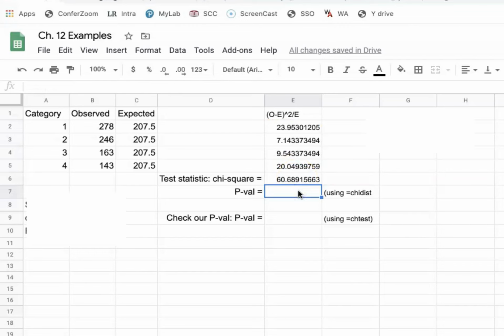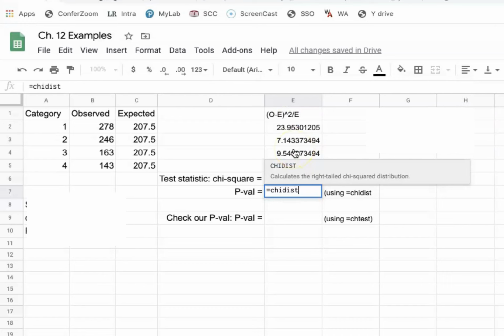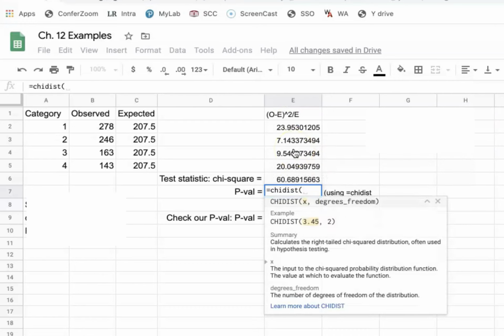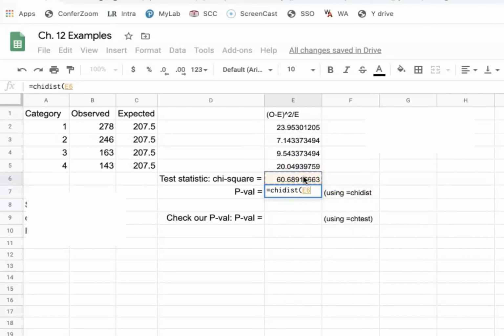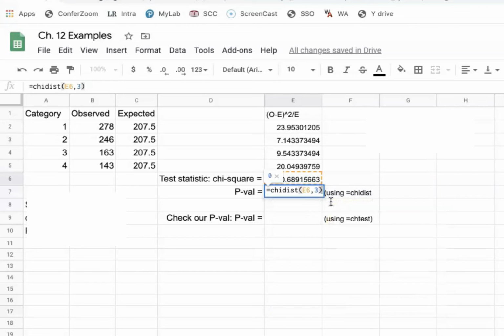I can get the p-value using the chi-distribution function, CHISQ.DIST, so equals chi. You can type in dist. I'll do that this time, since I think last time I clicked on the list to select it. I get an instruction saying to put in your chi-squared value, so I click the cell that has the chi-squared value. Then I need a comma, then the degrees of freedom. The degrees of freedom is one less than the number of categories. Since there are 4 categories, I have 3 degrees of freedom. I close the parentheses, and then I hit enter to say I'm finished.